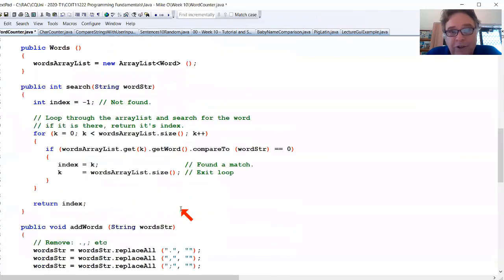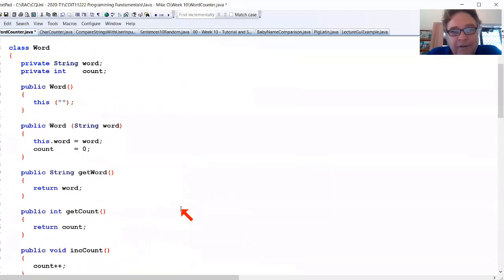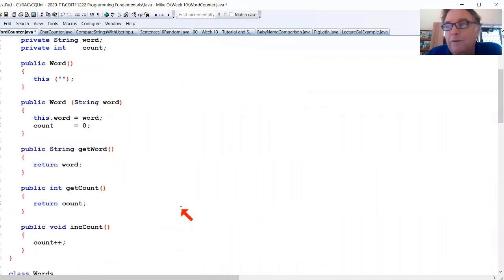Now there is one little issue here. I don't know if anyone spotted it. There's a little issue up there in that default constructor. Can anyone say what it might be?